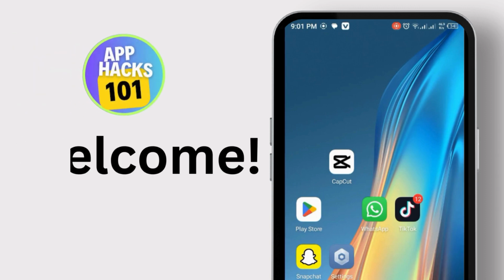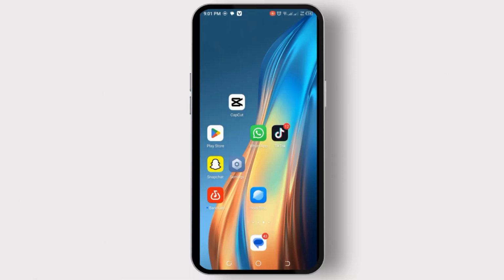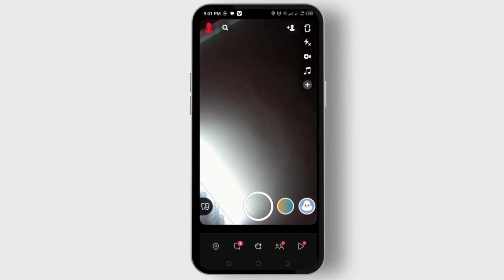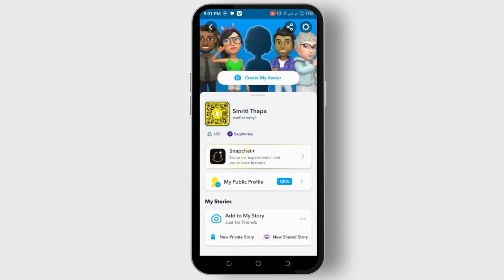In today's video, I'm going to show you how to delete Snapchat account. First of all, launch your Snapchat app in your mobile device. After that, in the top left corner, there's your profile icon. Select that. And when you reach your profile, in the top right corner, we can see the settings icon.